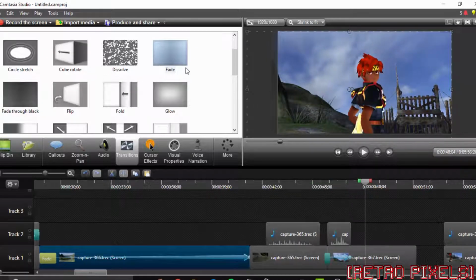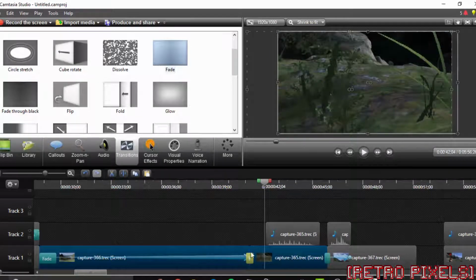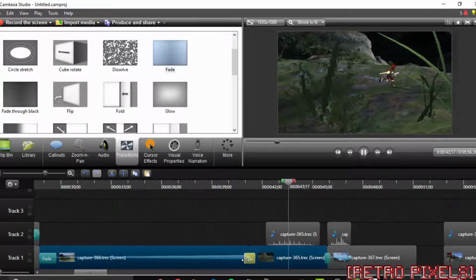Just in case, because I definitely missed this, I'm going to add another fade effect right here. So it's just not a straightaway cut. So it's more dramatic. Let's have it a little bit longer, just for cinematic effect. There you go.